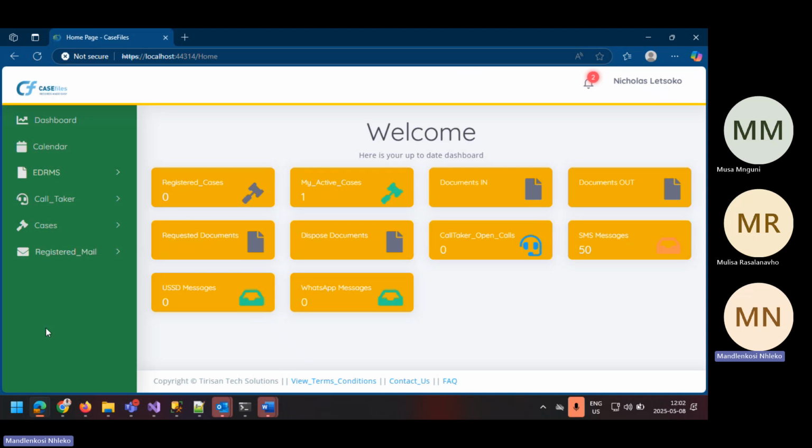This is case file overall. So case file consists of various modules, like I said: EDRMS, call taker, cases, and registered mail. So now I'll be focusing on EDRMS. EDRMS is an electronic document and records management system. It is a solution that helps organizations manage digital documents and records. It combines document management and record management technologies into a single system. So I'll be demonstrating it.